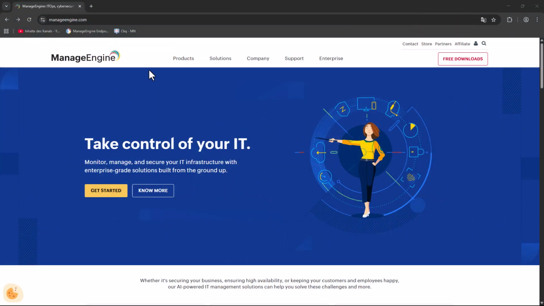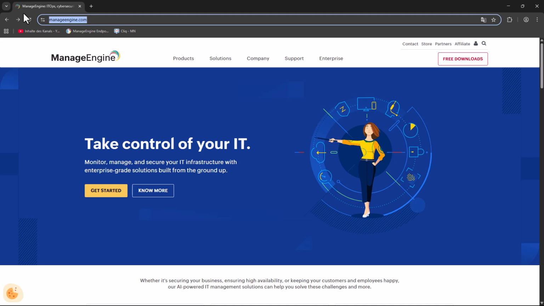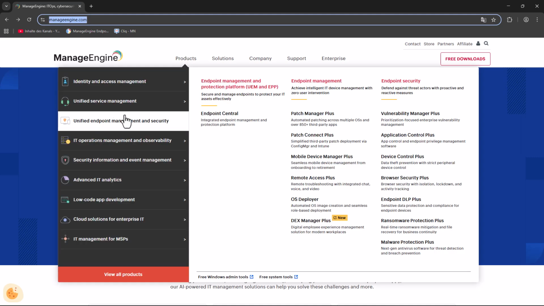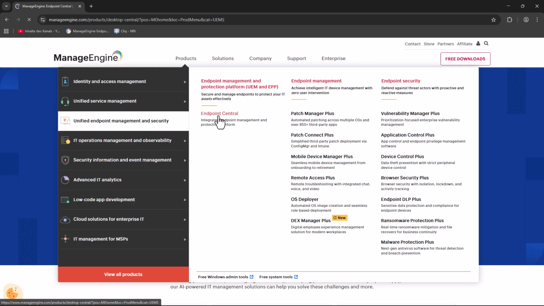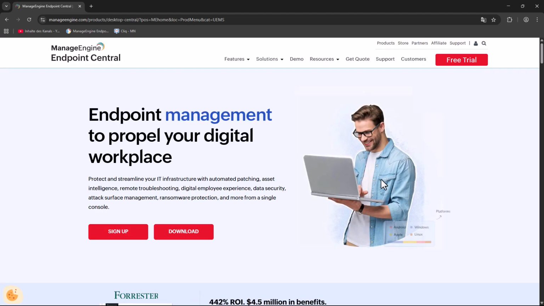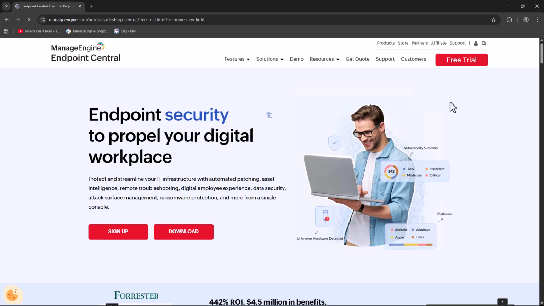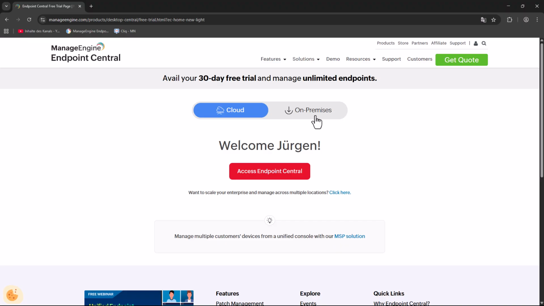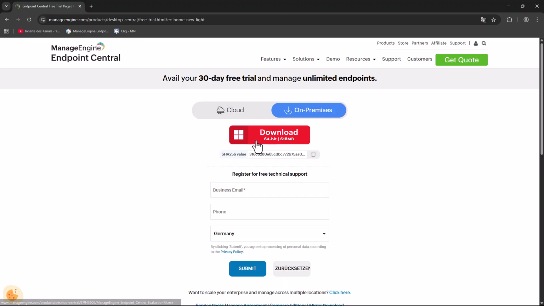Alright, for the installation, what will we need first? You're right, we need the installer. So let's go to manageengine.com, products, unified endpoint management and security, and there is Endpoint Central. Okay, then let's go, free trial. We want to have the on-premise, so let's download.